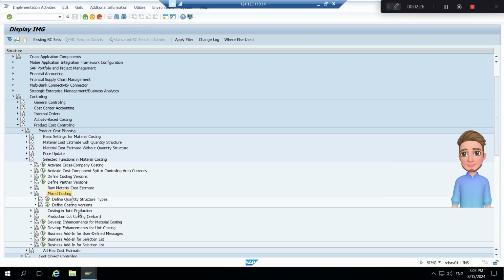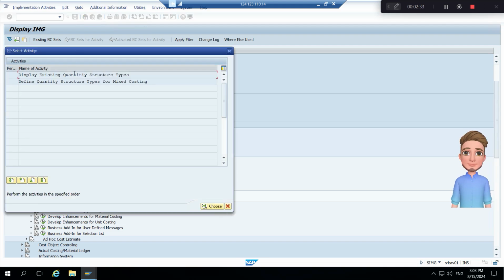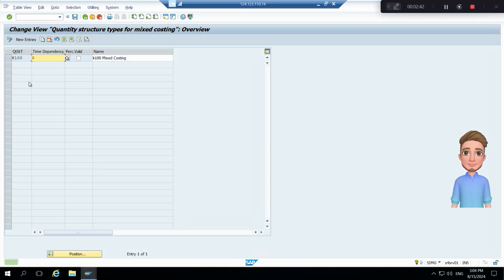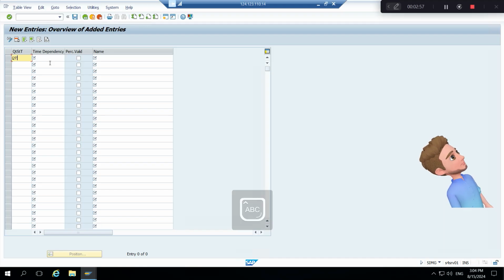In mixed costing, I'll define a quantity structure. First you have to define the quantity structure type. So define quantity structure types for mixed costing. You can see here, right? Define quantity structure types for mixed costing. So it is asking you to define something here. Okay, what I will do now, I will define a new one. Okay, new quantity structure. What can I call this? I'll say QTST.